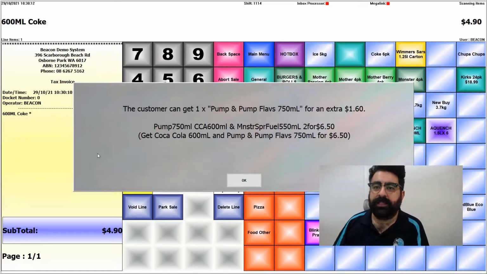And you can see the message comes up and says the customer can get one of the Pump and Pump flavors for $1.60 extra. And that includes the Pump 750ml items, the Coke 600ml items, and the Monster Energy Drink 550ml items. Any 2 of them for $6.50. So we can press OK to that, or I can just scan the next item to fulfill the promo.